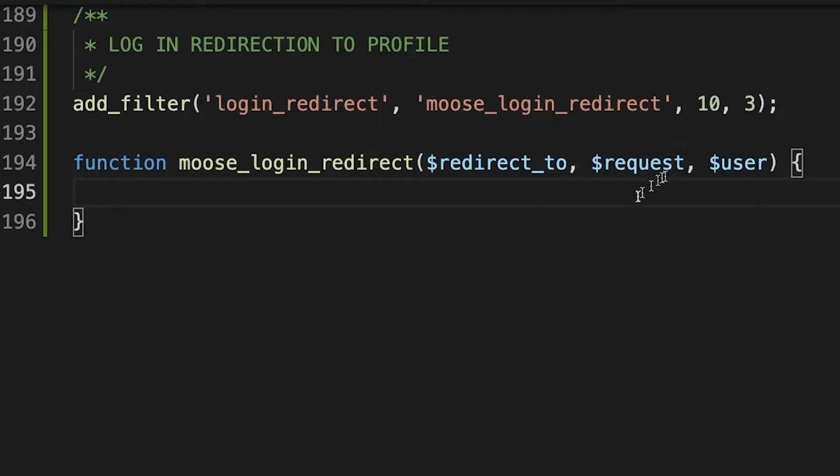The second one is the request. It's the HTTP request itself. And the last one is the user object, and this one we use to redirect according to the user roles.